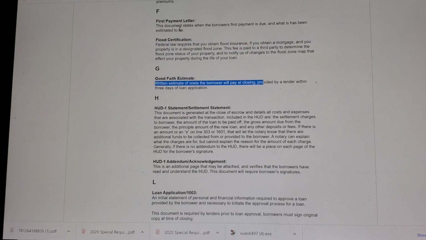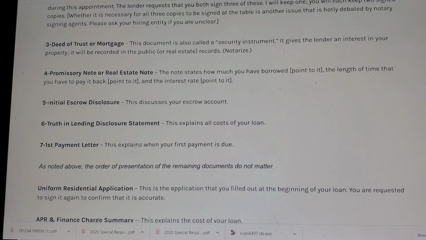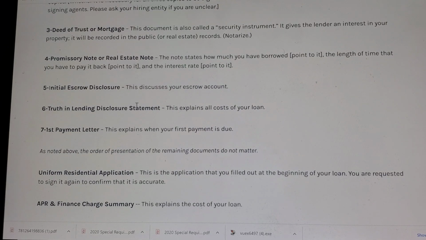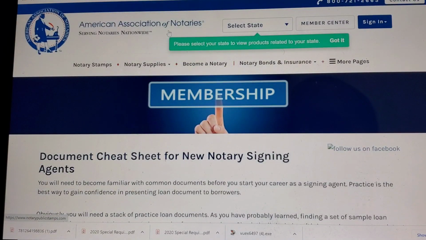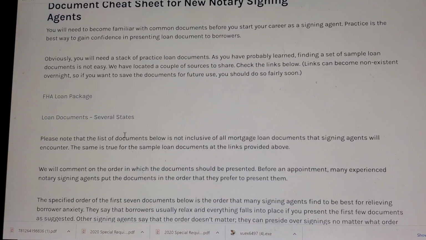Okay. First payment letter. This document states that the borrower's first payment is due and what it has been estimated to be. Okay, first payment letter is self-explanatory. That's all you have to say. So let's see what else I have. Document cheat sheet. So this is the same thing. Let's see what website this is. American Association of Notaries. Document cheat sheet for new notary signing agents.